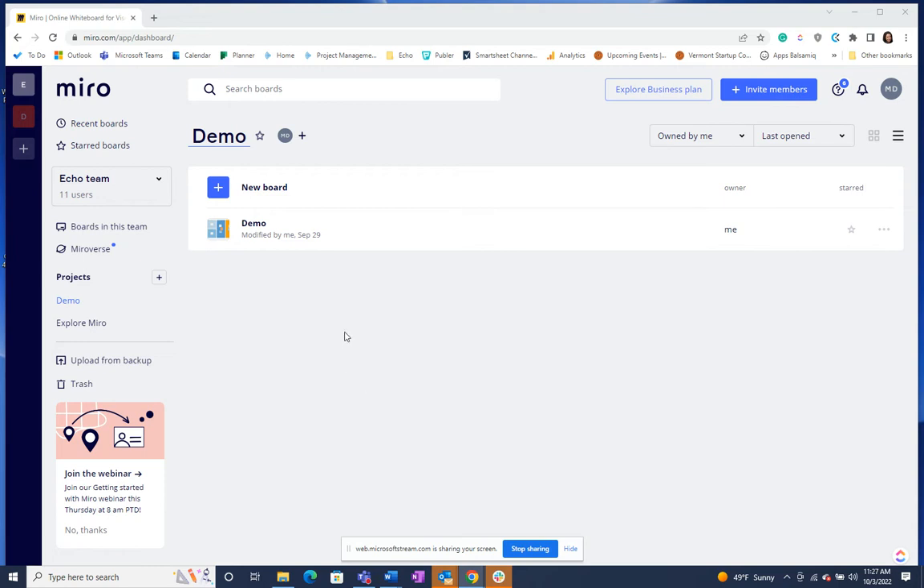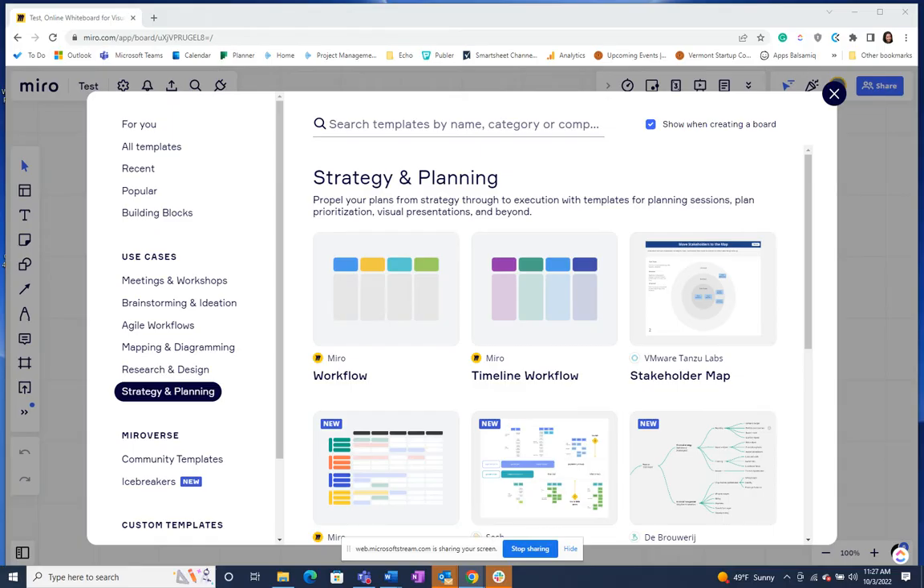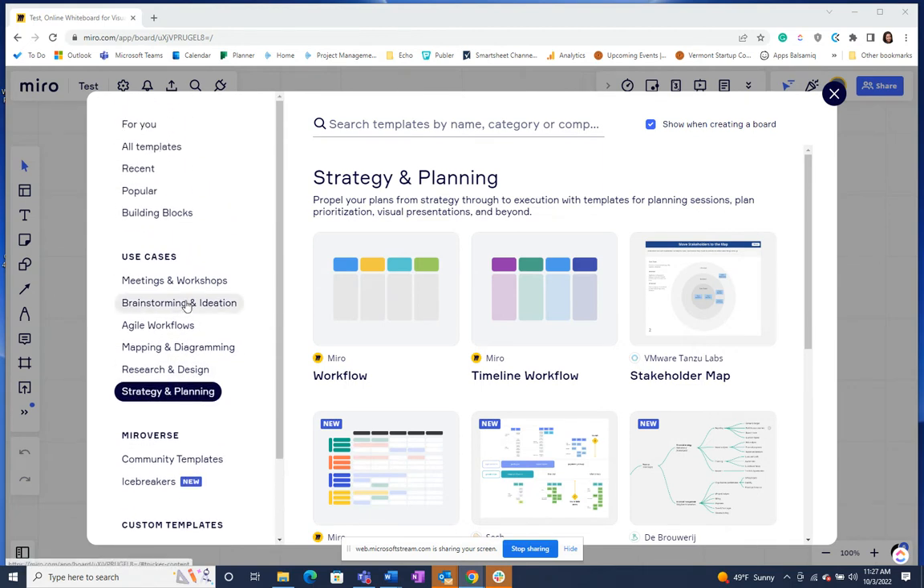As always, we recommend starting from templates. So when you add a new board, make sure to give your board a name. So we'll do test, create and share. And then you'll see you have the ability to search through all of these different templates to find what you're looking for. You'll have to adjust it to meet the needs of your team, but it gives you something to work from and can even give you ideas of different brainstorming activities that you might not be aware of.